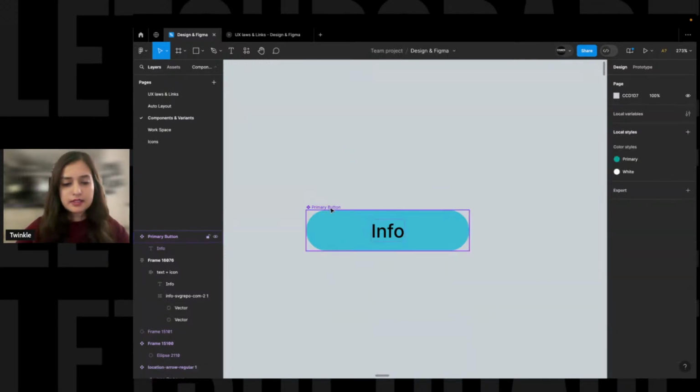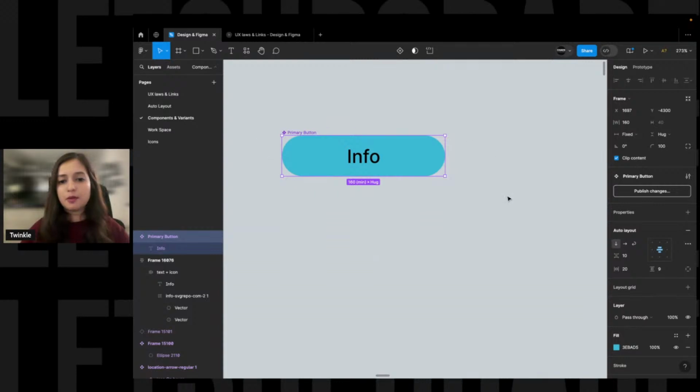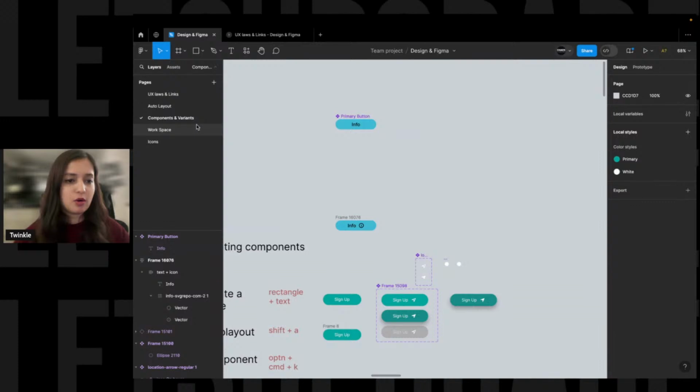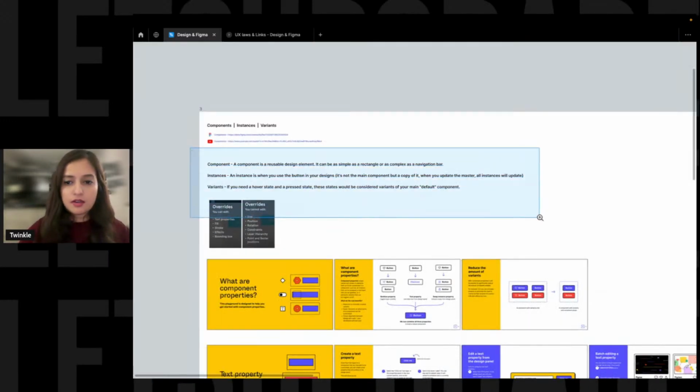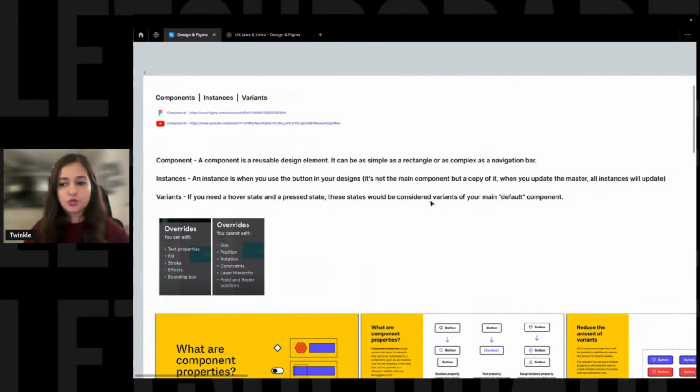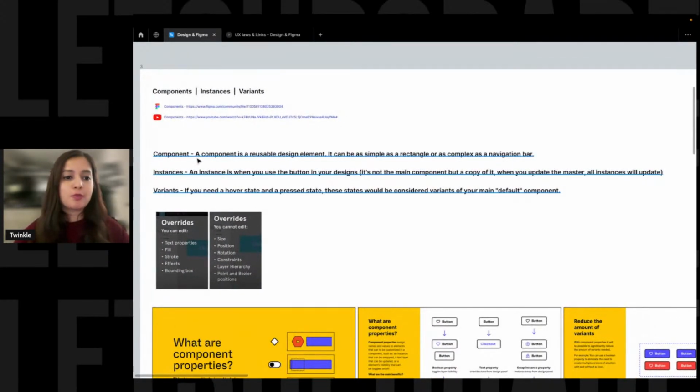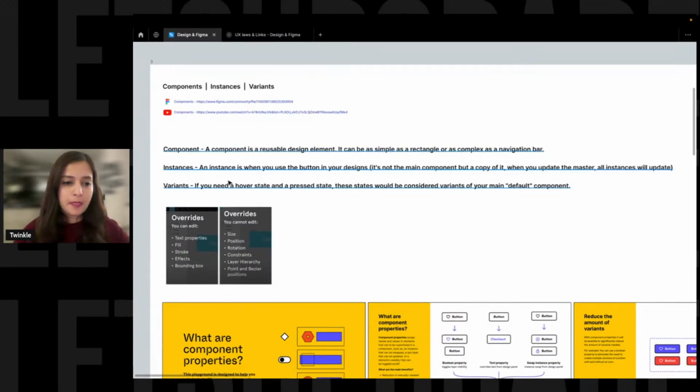Right, so once I've done this, I now want to create a couple of variations for this. There are three types of components. And actually, let me just take you through the definition rather than trying to give it my own flair. I do not want to pass on incorrect or half-baked information. A component is a reusable design element. It can be as simple as a rectangle or as complex as a navigation bar, right?